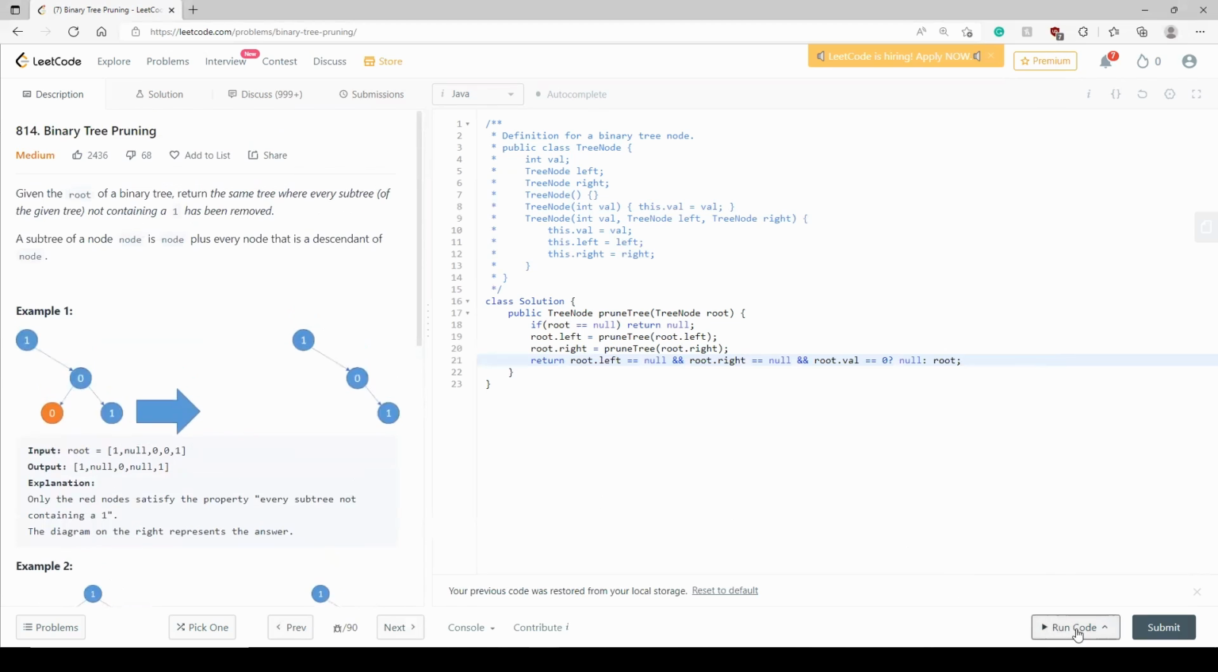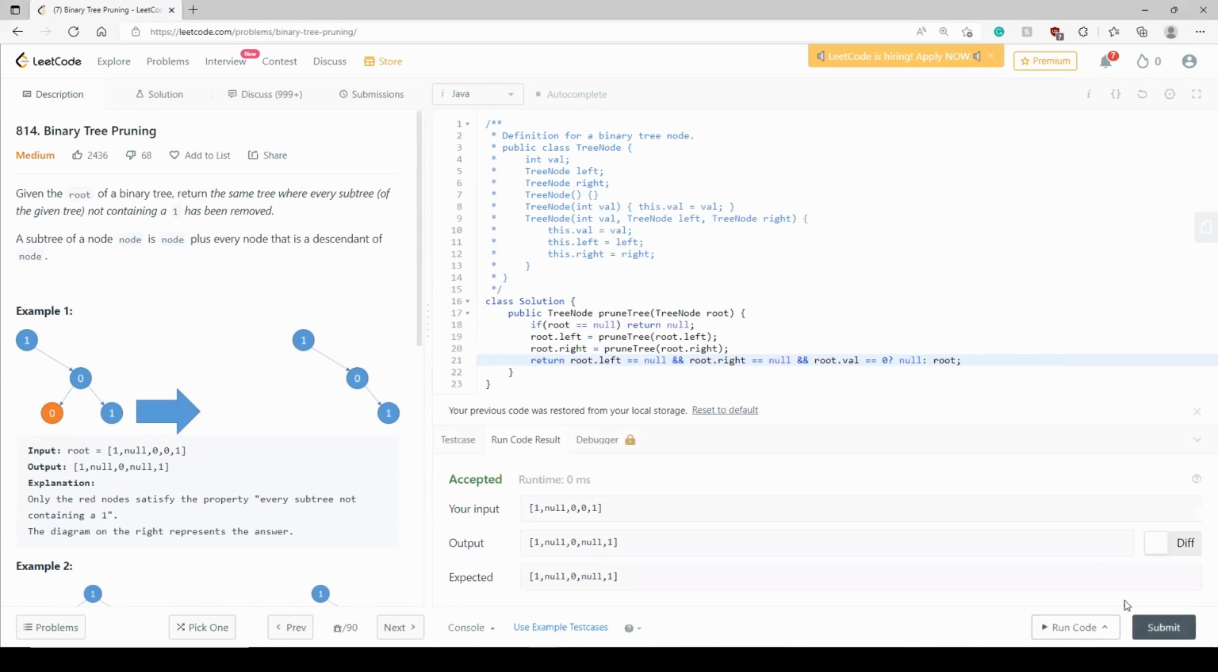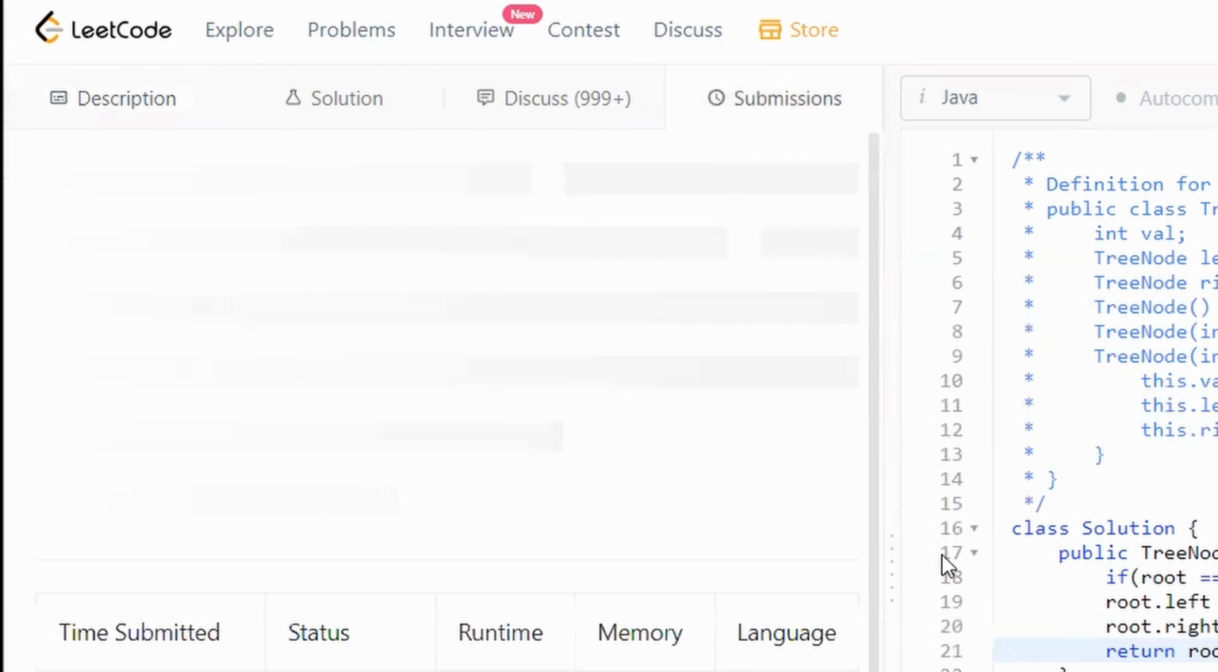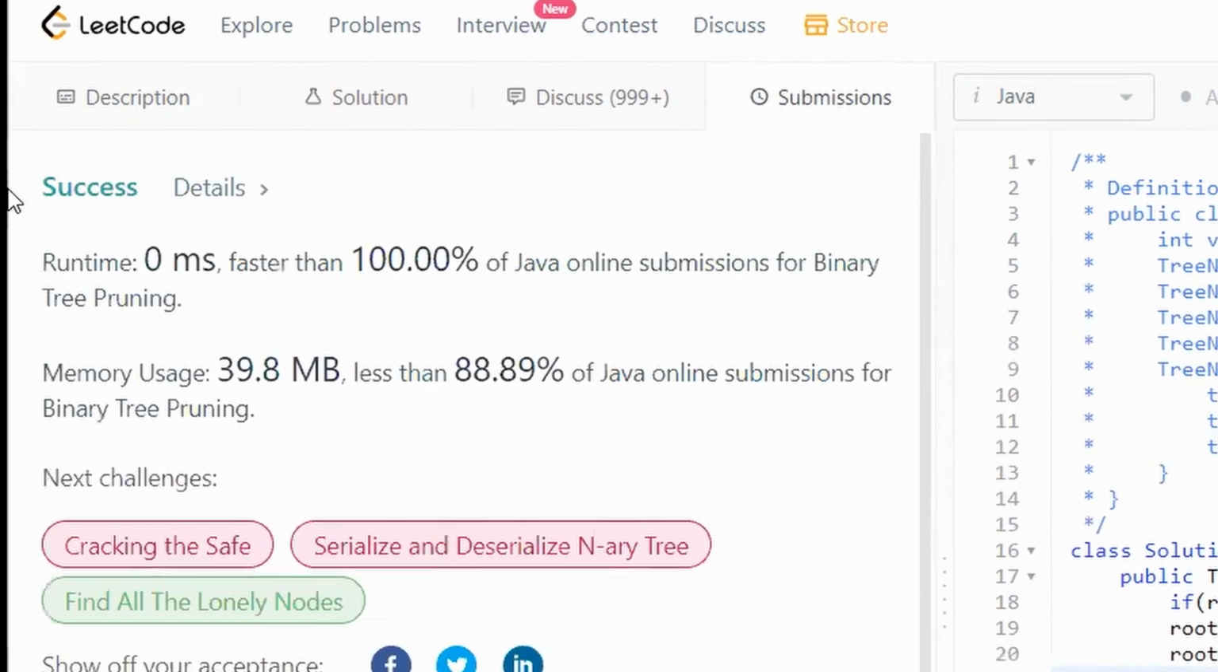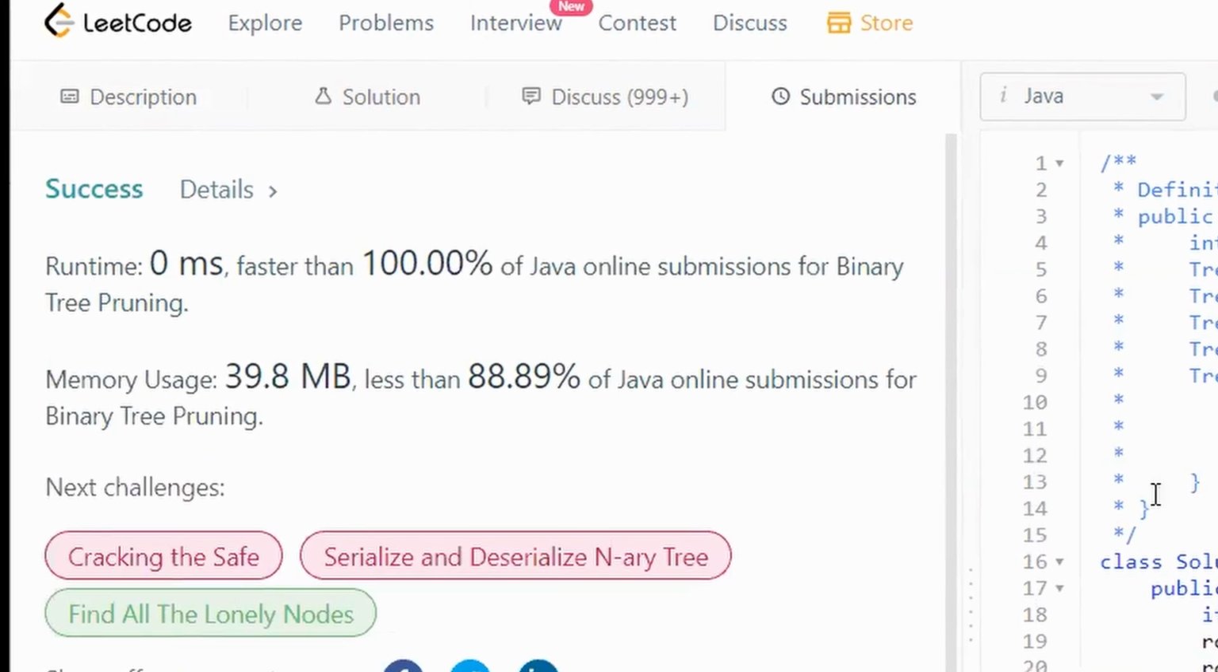So let's just run the code to make sure I don't have any bugs. Okay, let's submit. Cool, we can see that this works out perfectly.